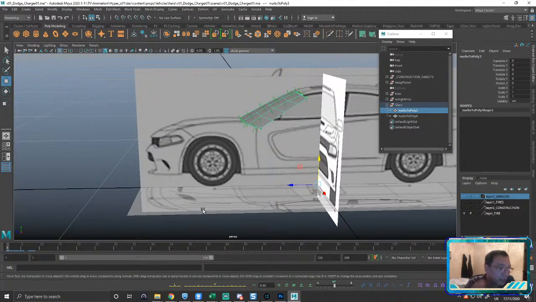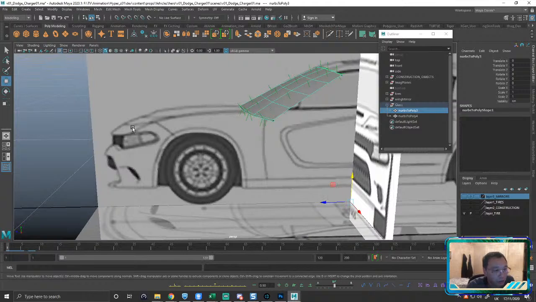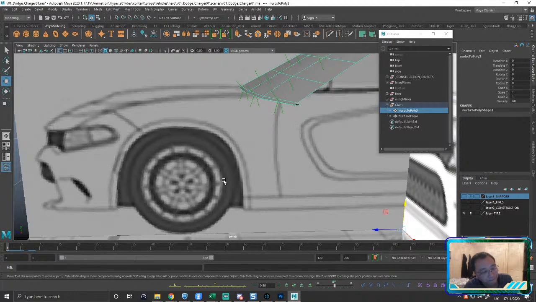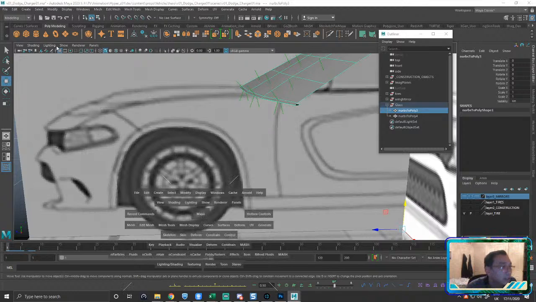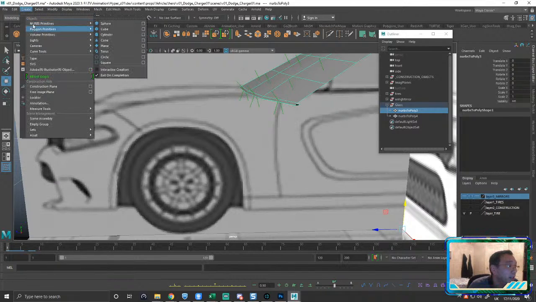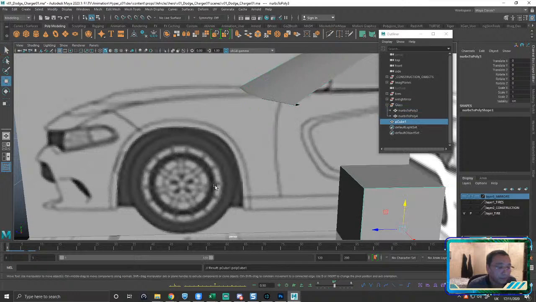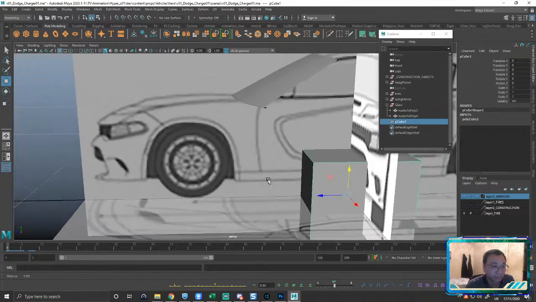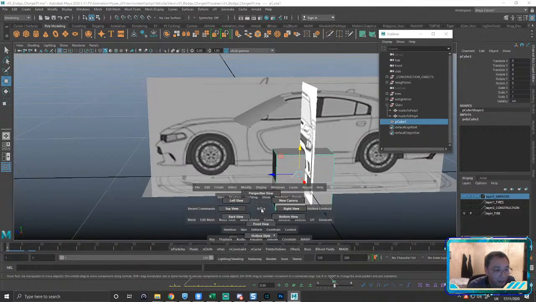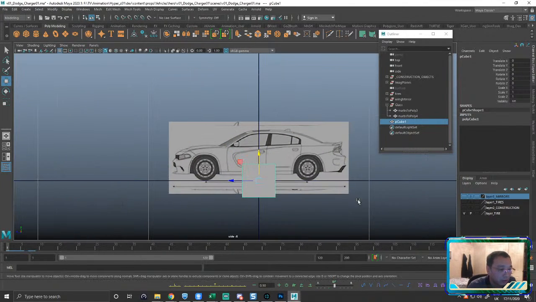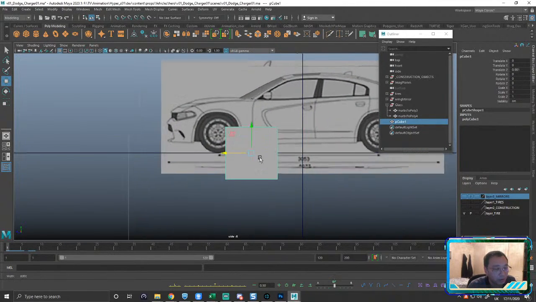Okay, so let's talk about perhaps a different approach to modeling this piece here, right? So what I might do is, let's go in and create a polygon primitive cube. And I'm going to go back to my side view. Right view, right. And we'll just move this guy in place.